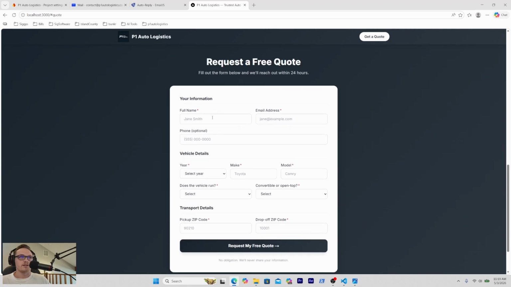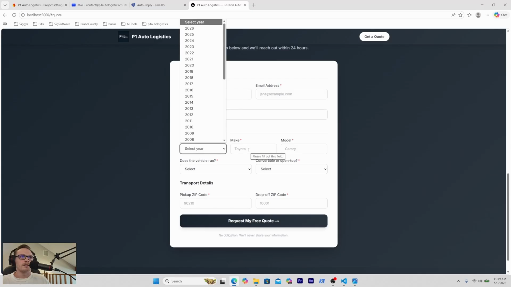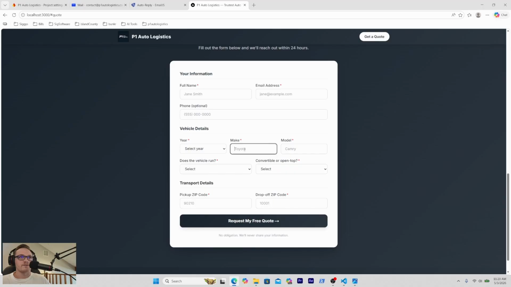You can see all of the information we're looking for, full name, email address, an optional phone number, the details about the vehicle. It has years all the way back to, it looks like it went all the way back to 1987. So that's not great. I think I want that to go all the way back to, like, I don't know, even some unrealistic number like 1900, but just to make sure we have everything accounted for there. There's a make, model. Does the vehicle run? Yes, it runs. No, it does not. Convertible or open top. And then the transport details.